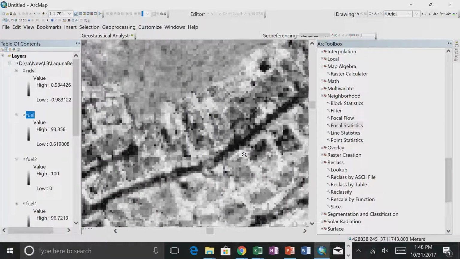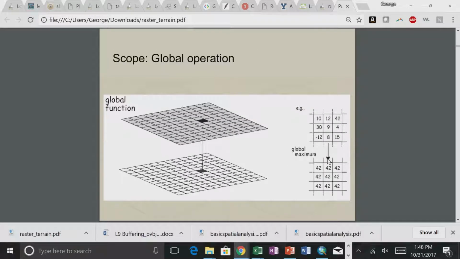But what it would do is calculate, for every cell, the average of all the cells around it. Okay? And it has the effect of smoothing the grid. A global operation calculates a value based on all the other values in the grid. So finding the maximum value or the minimum value in a grid is an example of a global operation.